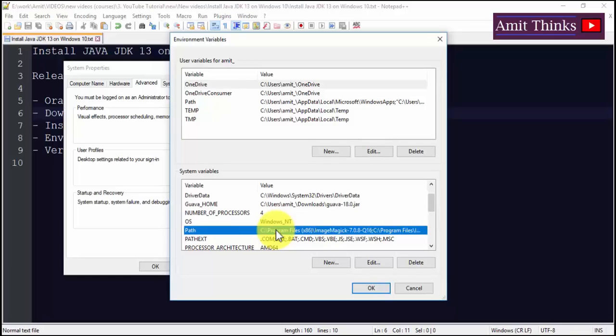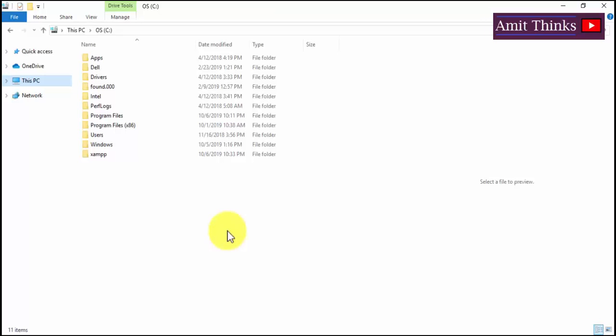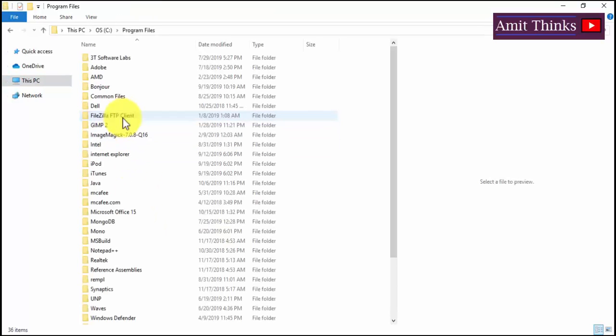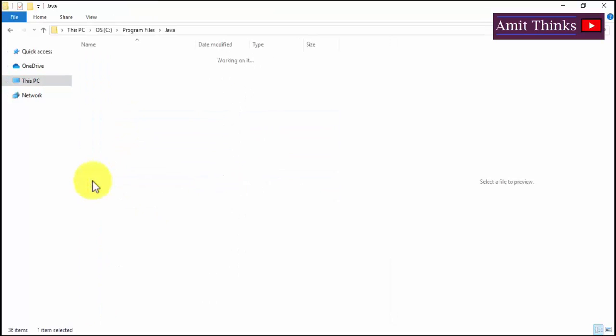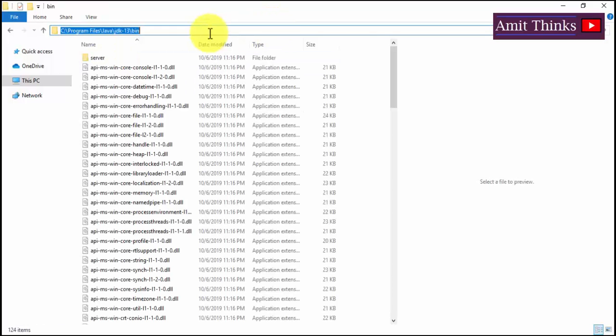So let us get the path. Now we'll go to the path where we have installed JDK. It was in C drive, if you remember, Program Files, Java, and with that Java JDK 13. Under that, go to bin and copy the path.